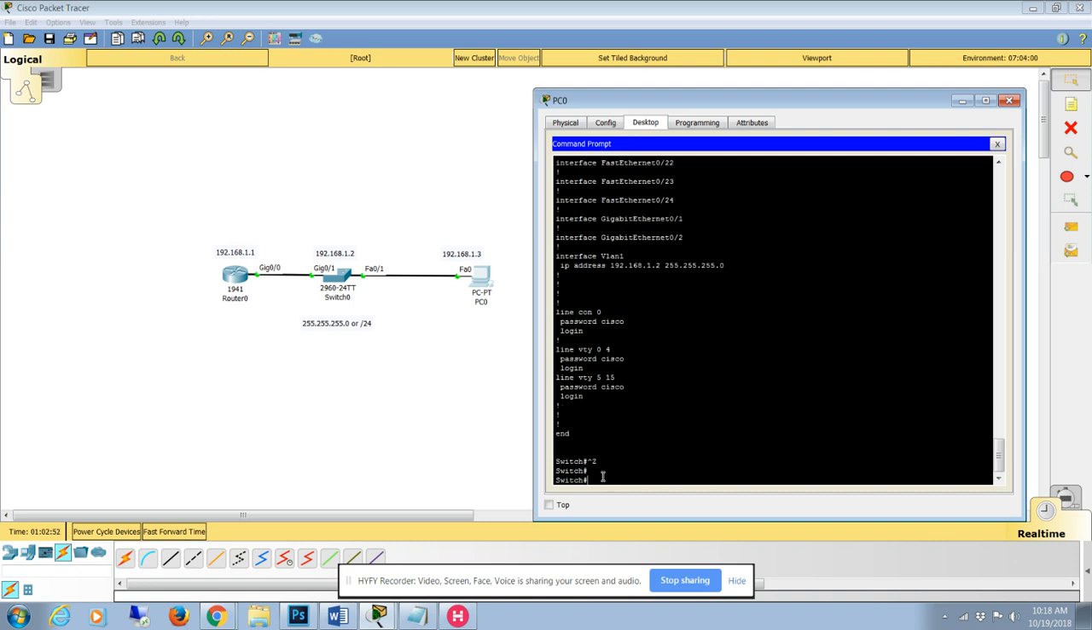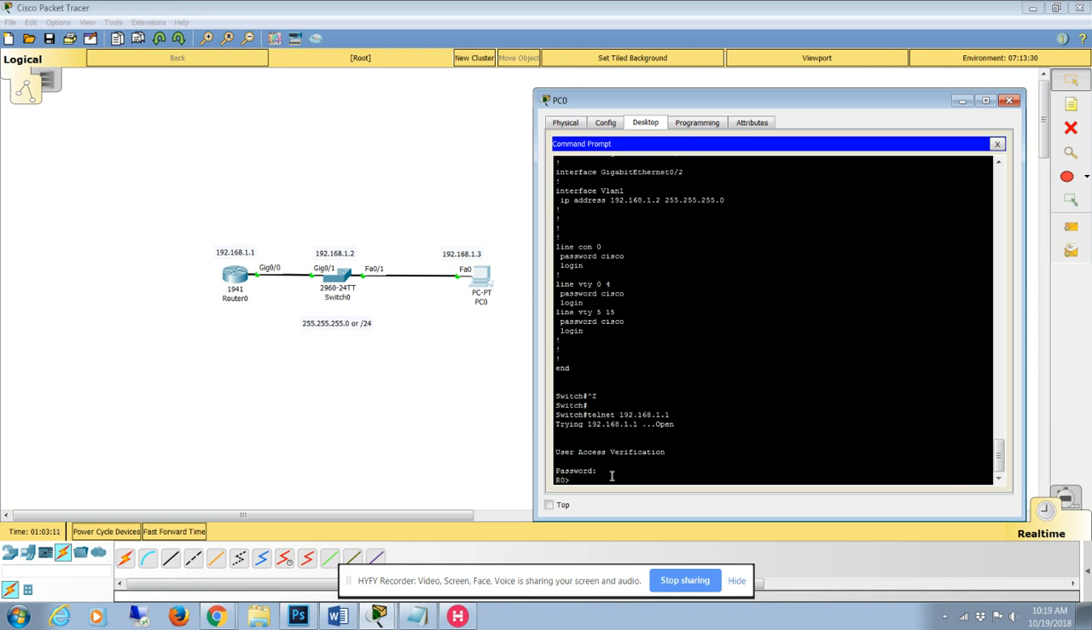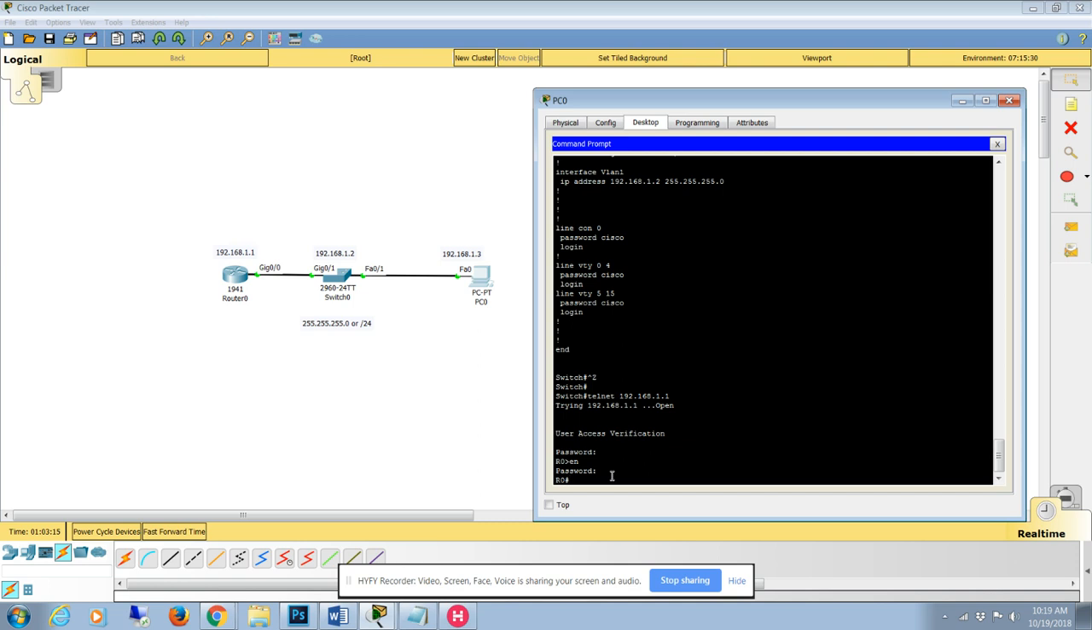From here, you're going to Telnet. You're going to make another connection from this switch over to this router by typing in Telnet 192.168.1.1, hitting enter, and you'll see it'll bring up the password again. This router's password, as you know, is Cisco. You are now in the router.